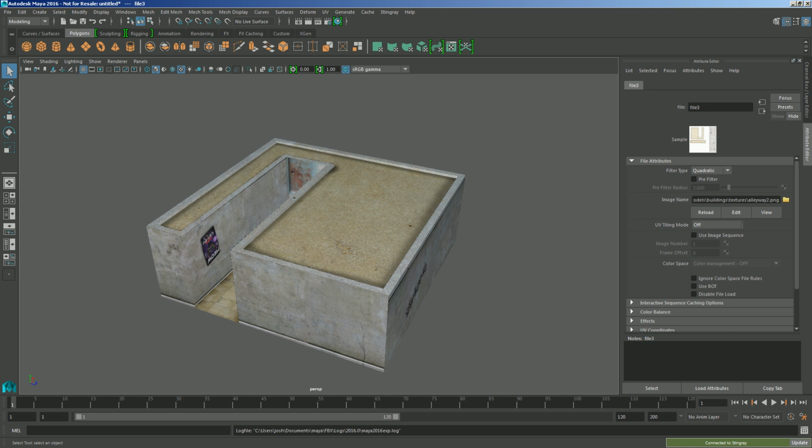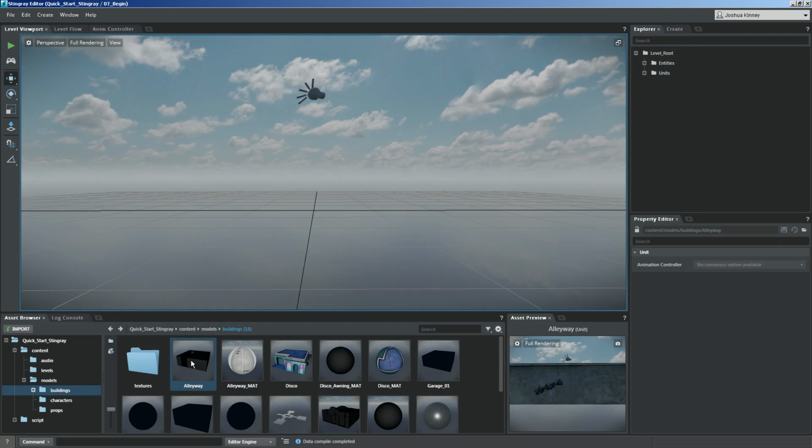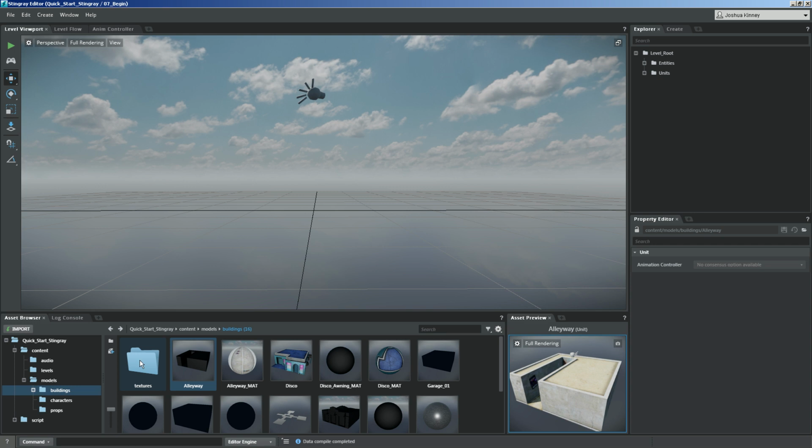Now let's go back to Stingray and take a look at our model. If we have it selected, you'll see the thumbnail doesn't update, but if you look at the asset preview, you can see the texture is now applied. If you want to update the thumbnail, it's very easy to do. Just simply click on this snapshot and it will create a thumbnail for you. You may have to zoom in and out and pan around a little bit to get that perfect thumbnail that you are looking for. So now that's all set up.